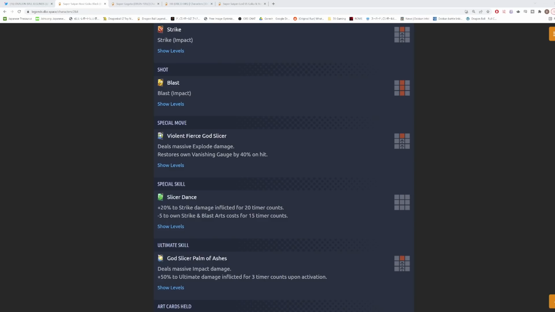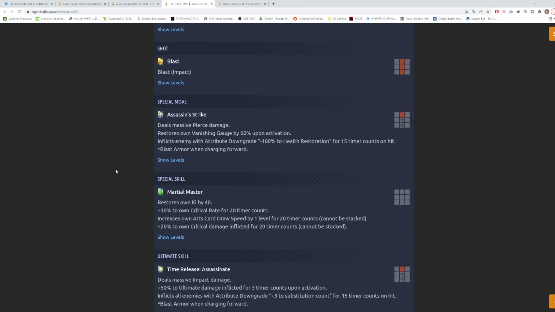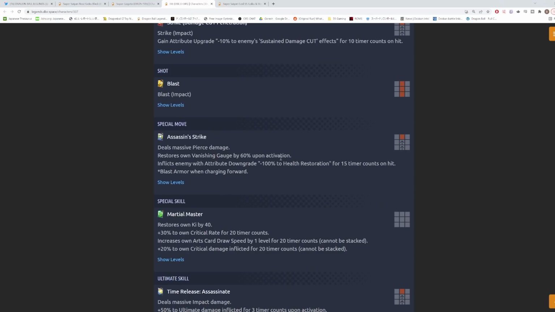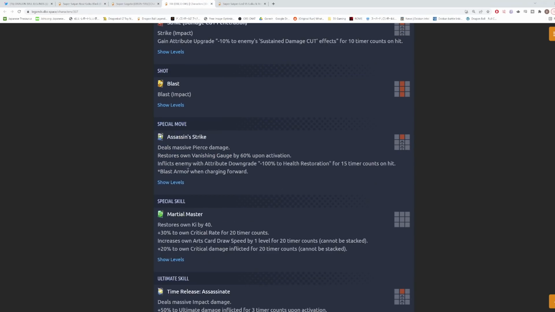And the way I know this is because of using this guy. This guy has a 60% vanishing gauge restoration blue card, and he has blast armor, which I think does make a pretty big difference. So I'm really hoping this Rose gets blast armor on his blue card as well. But if you guys have used this unit, there are not as many things you can do with 60% as you can do with 70%.